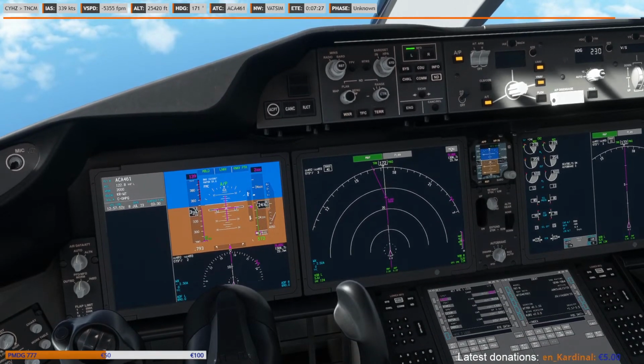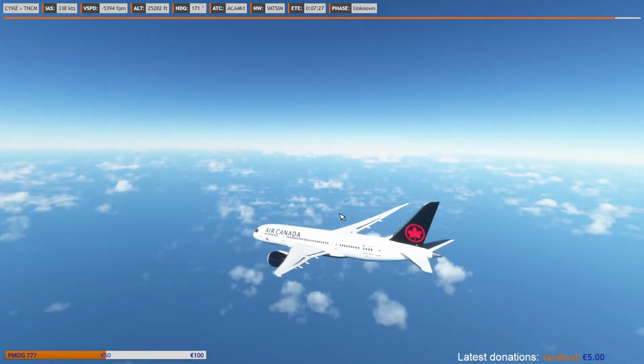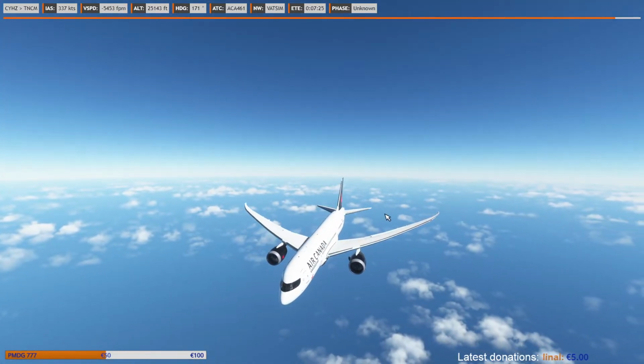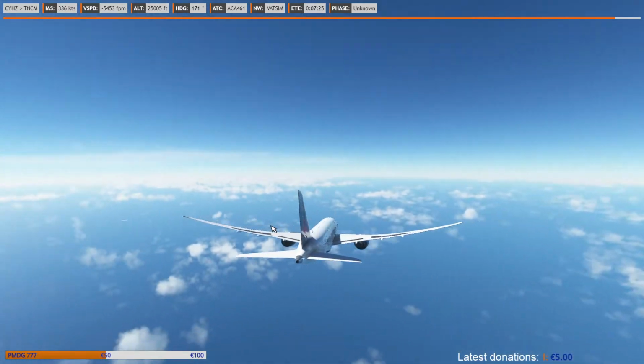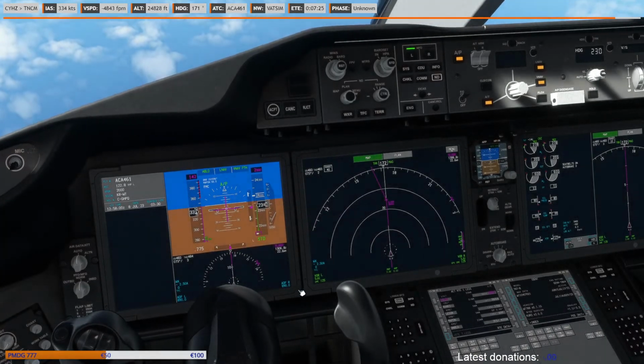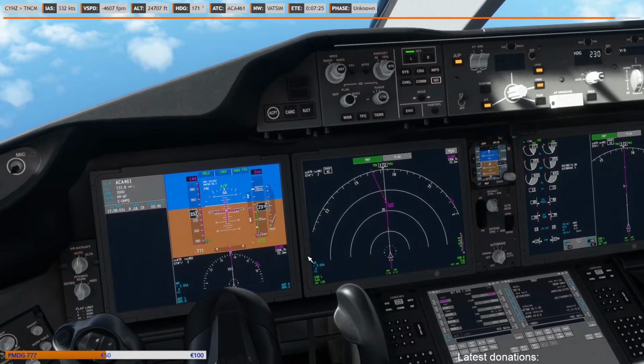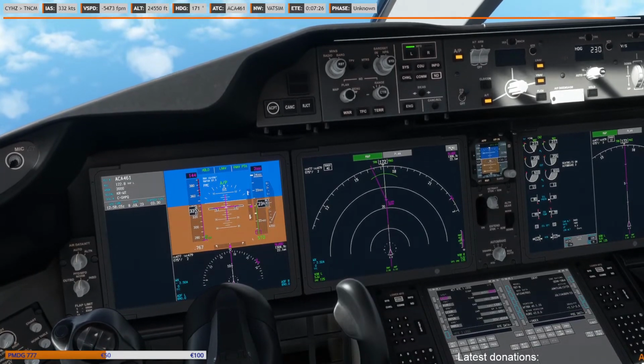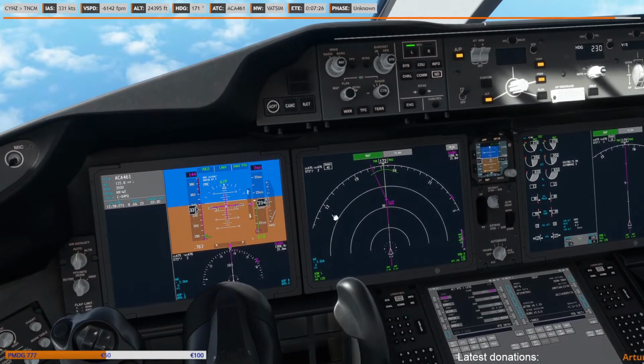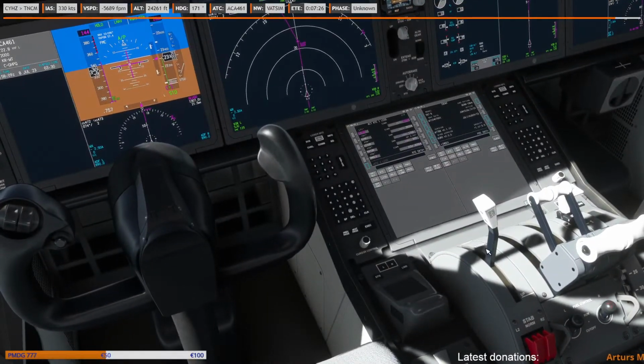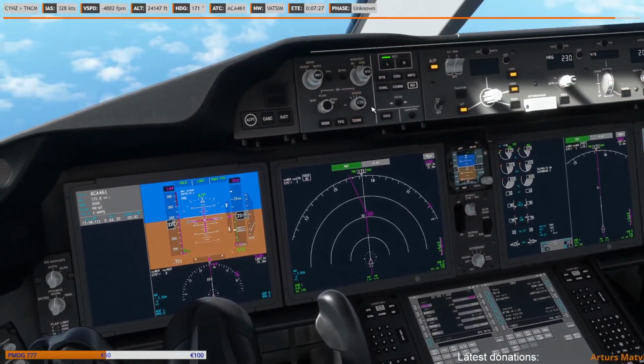So I put out the speed brakes here to reduce the speed a little further. You can see speed brakes are now half out.